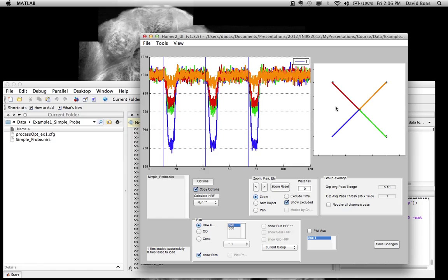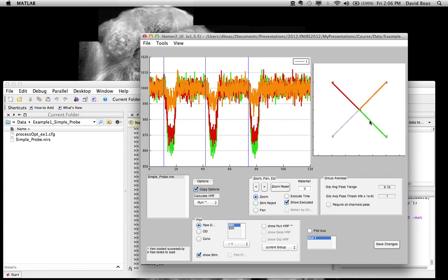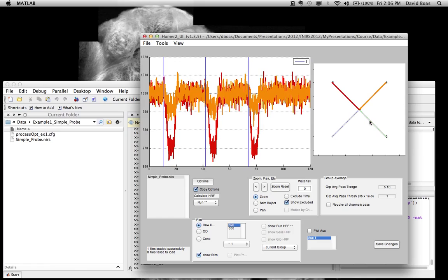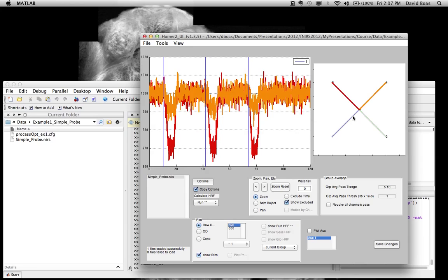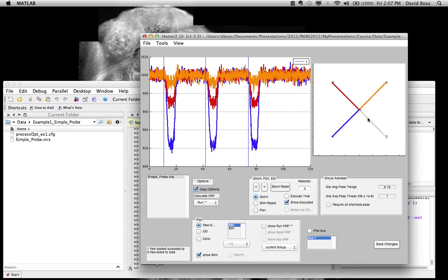We can right-click these individual channels and make them appear or disappear. So that's just turning them on and off, so it makes it easier for you to see different data sets.